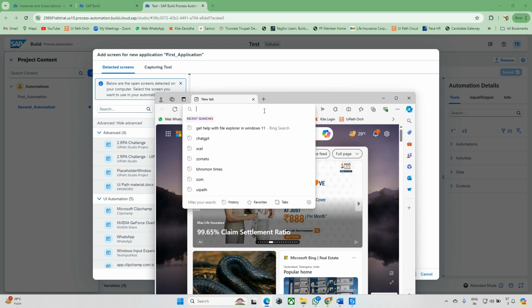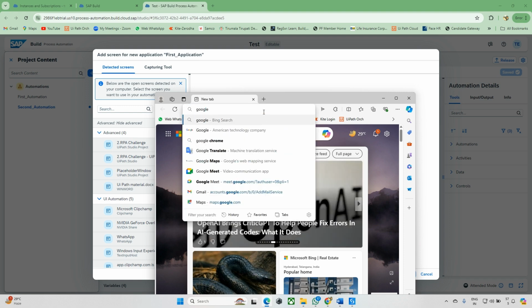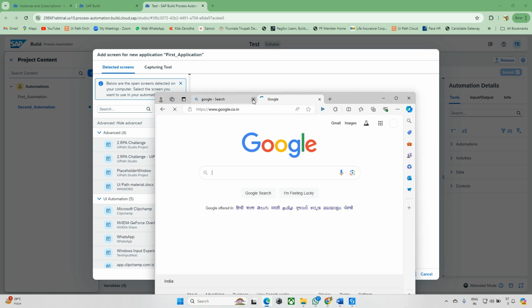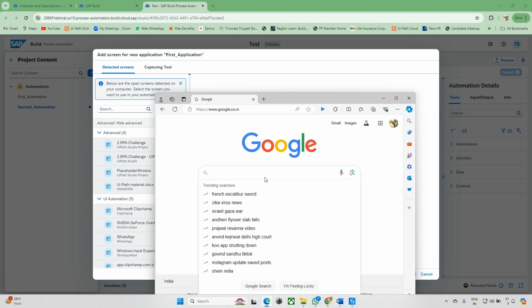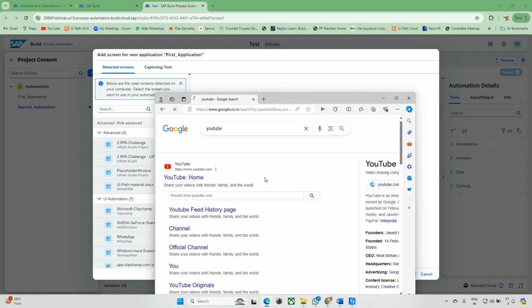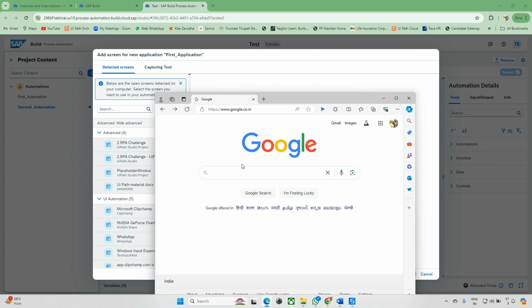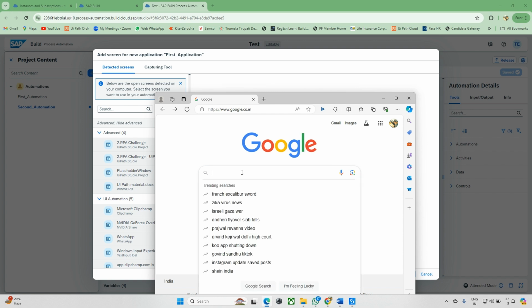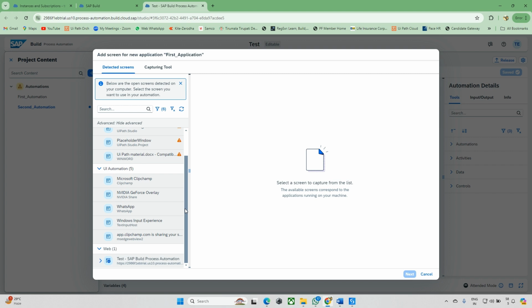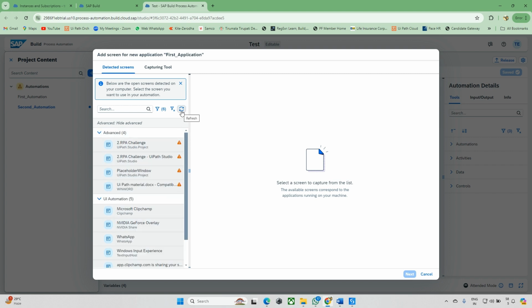Now I will open this Google. After this, I want to capture this thing. I want to enter something like youtube.com. So now, how can we capture the screen and pass this text here? First of all we capture that. Right now the web page was not open, so just refresh it and you can see all the things are available here.